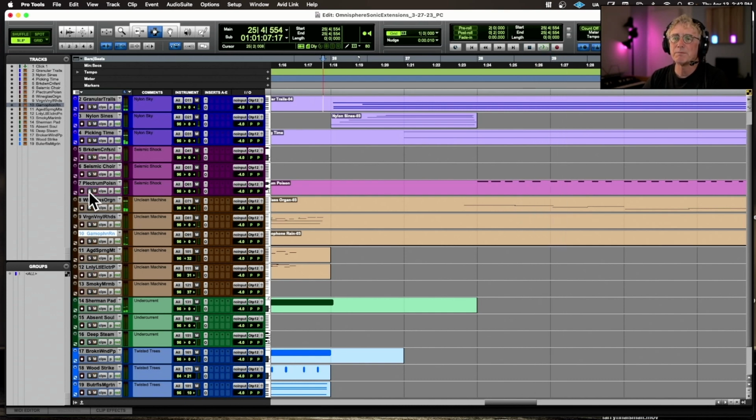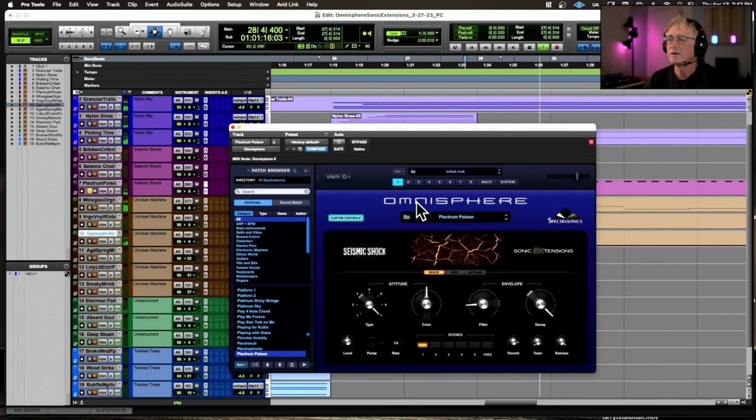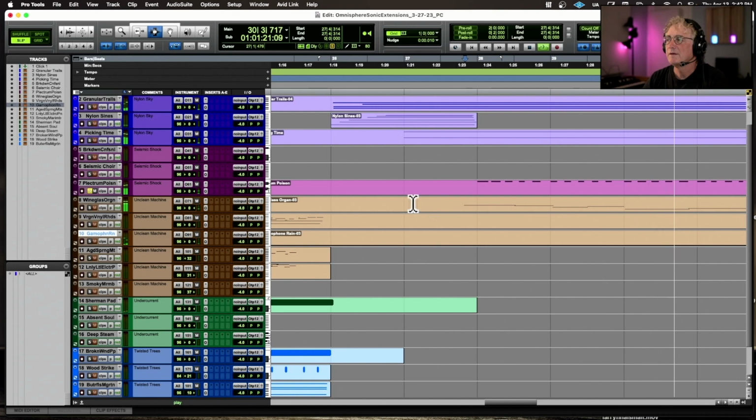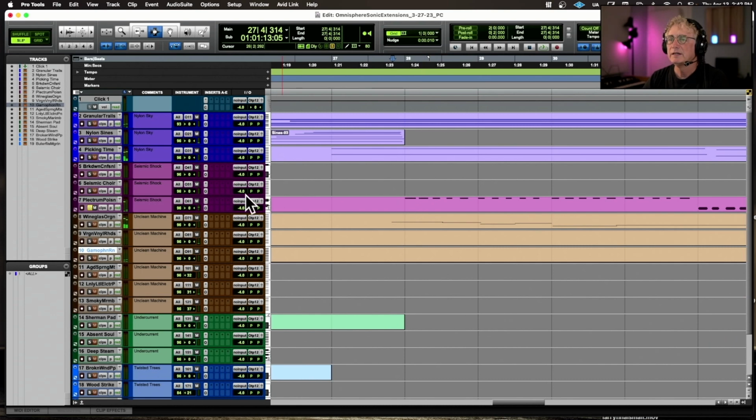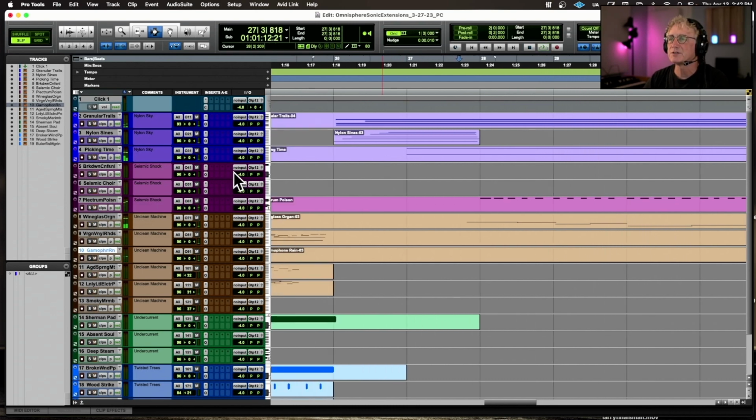And then we have something called Plectrum Poison from Seismic Shock. That's this track here. A really nice, very rich, evocative sound. And then we've got that wine glass organ sound again, which is this track here. And there's a lot of activity in between each one of those notes. I mean, that sound is just moving. It's so animated. Let's listen to all of that combined.